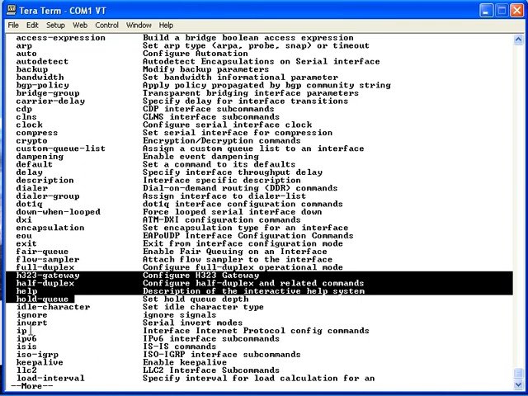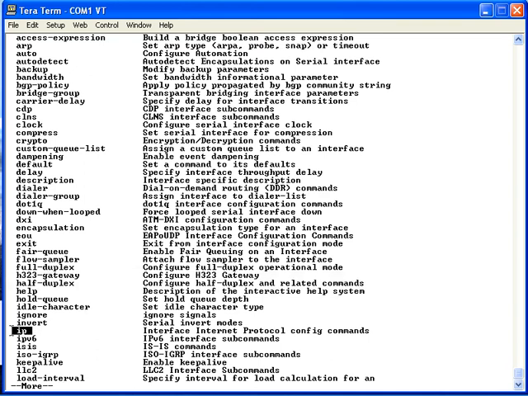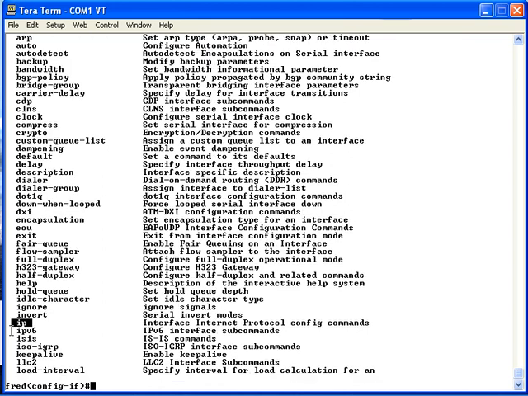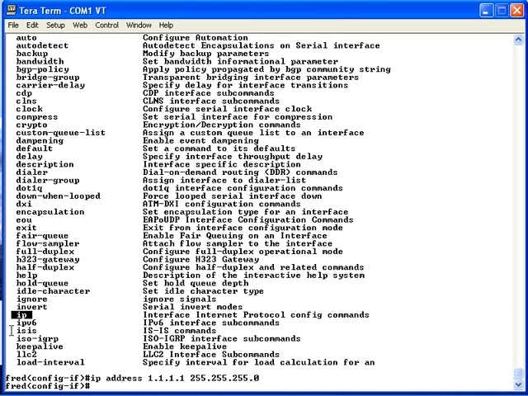Now you do see the command IP there. There are a lot of IP configuration details you might configure under an interface. For instance, you might want to configure the IP address of the interface. So here we'll use the IP address command, IP space address, then the IP address, and then the subnet mask. And if we press enter, we've just assigned an IP address to that interface.